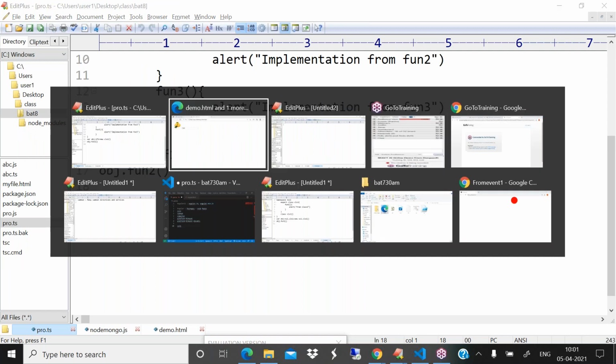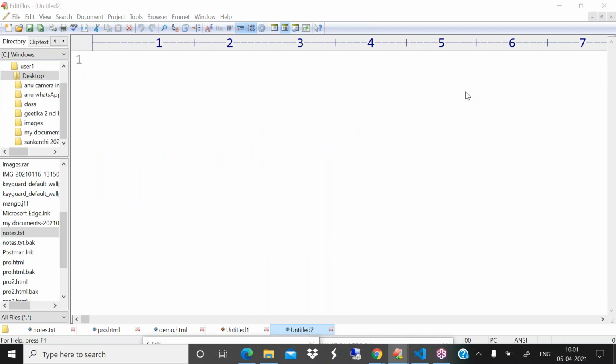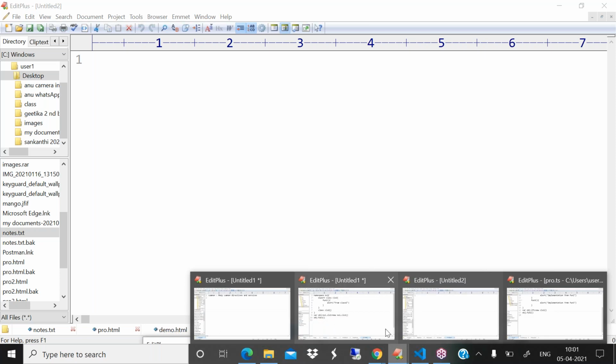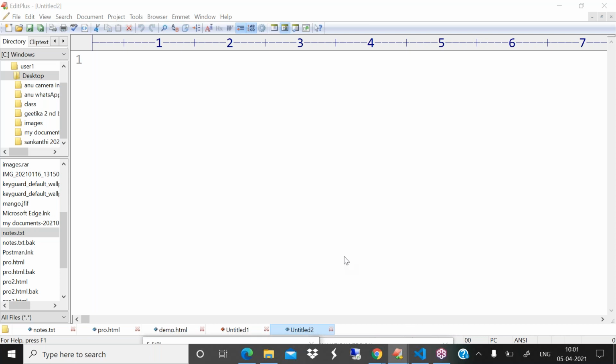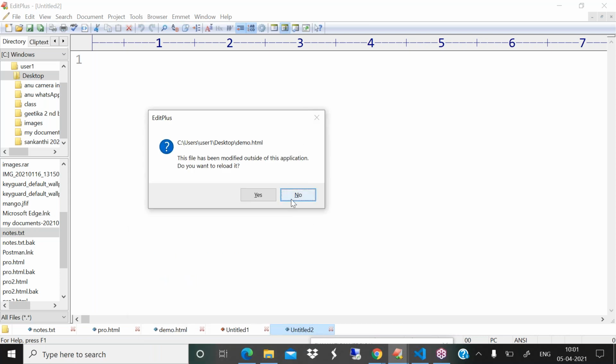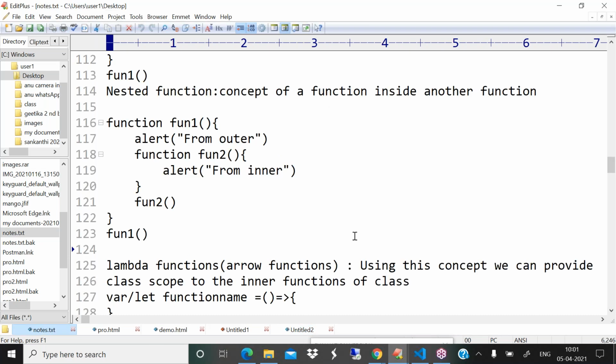So where are the notes I have written? Let me check here. Somewhere I have written those notes. Okay, I will write the next point here. Yeah, it seems to be here only. Come to this.